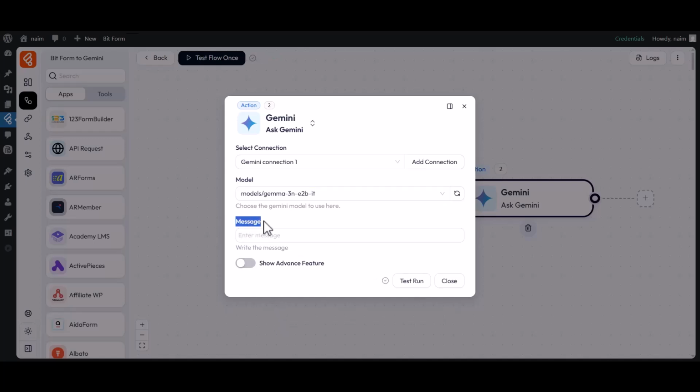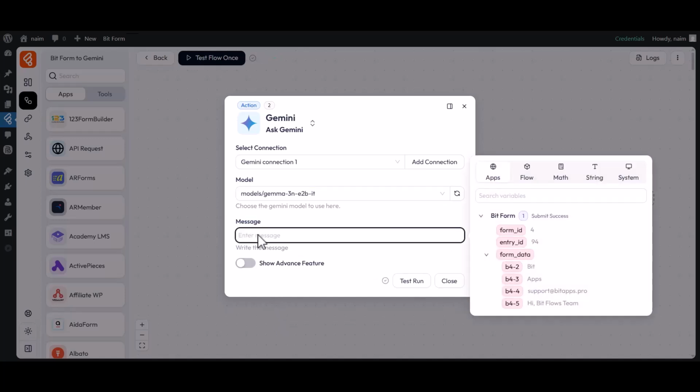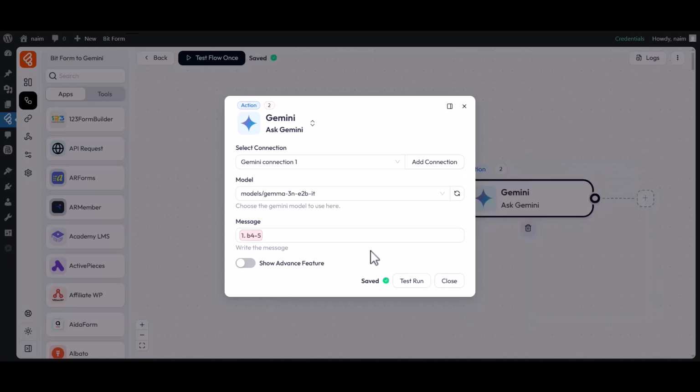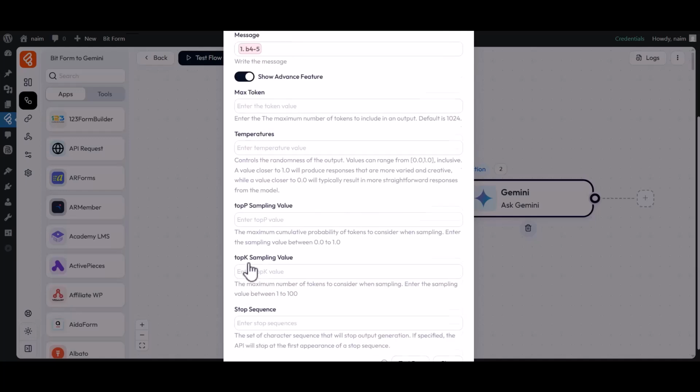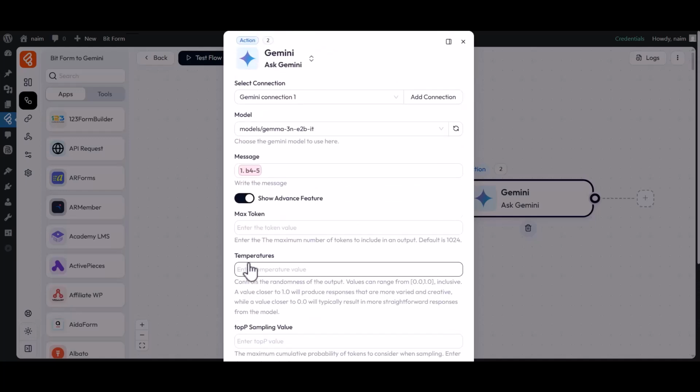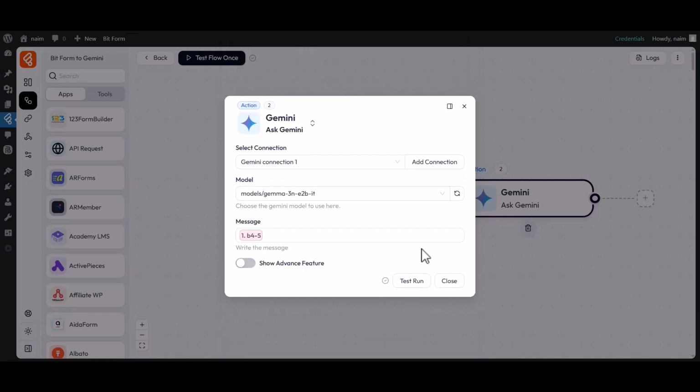Next, enter the message that you want to send to Gemini, or you can also map the available fields from the Bitform response to the Gemini fields. If you want to use advanced features, simply enable the Show Advanced Features option. Once it's enabled, you will see various types of advanced feature options are available, allowing you to configure them according to your needs. Next, close the Action tab.